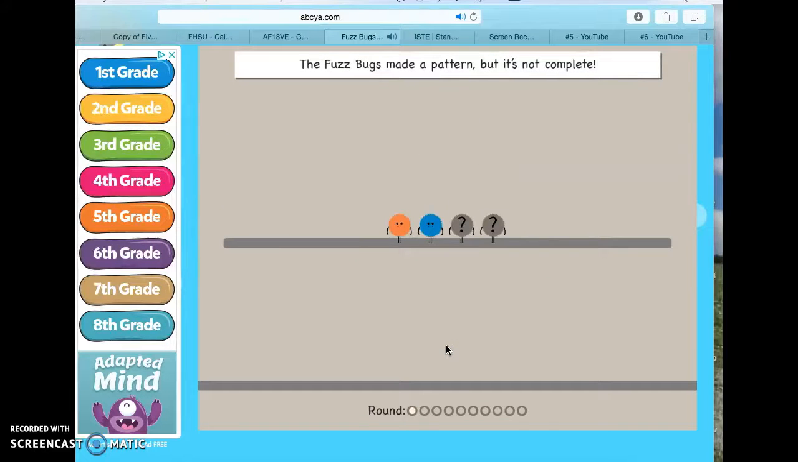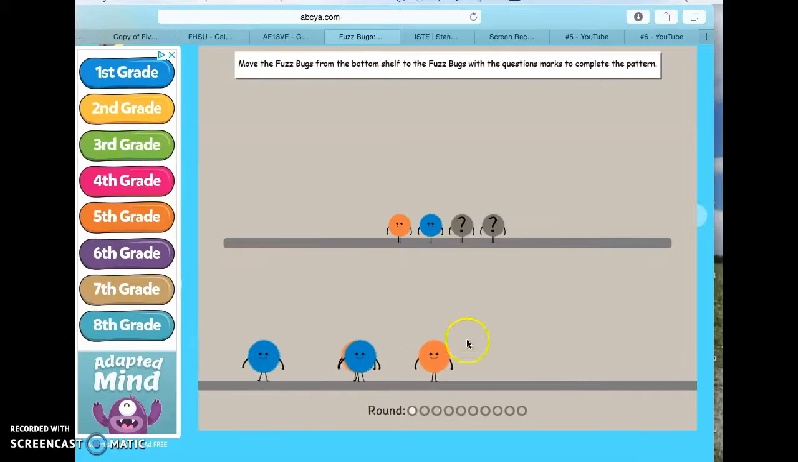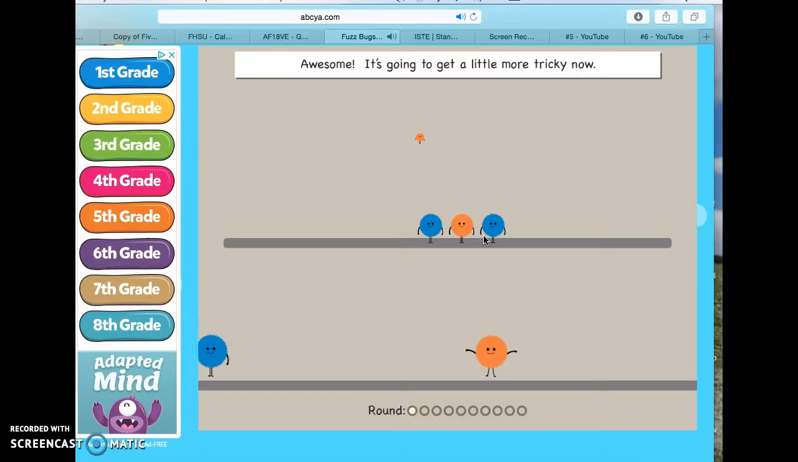The fuzz bugs made a pattern, but it's not complete. So move the fuzz bugs from the bottom shelf to the fuzz bugs with question marks to complete the pattern. I'm going to have to finish the pattern. So right now it's looking like I have an A-B pattern. So the next one is going to be the A color, which would be orange. And then the next one's going to be the blue. And how I'm doing this is I'm holding the mouse and clicking and dragging. But if you were playing this on a tablet, you could use your finger.